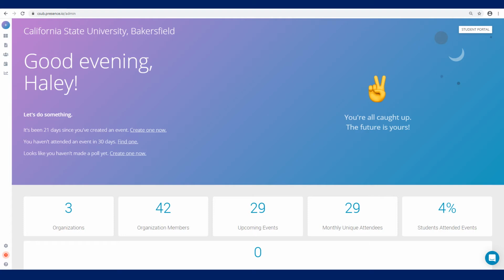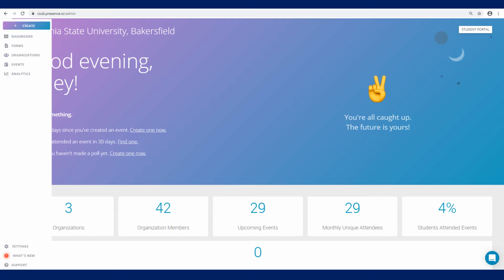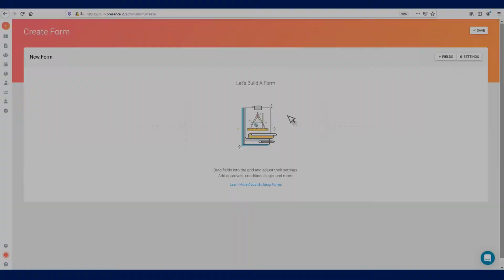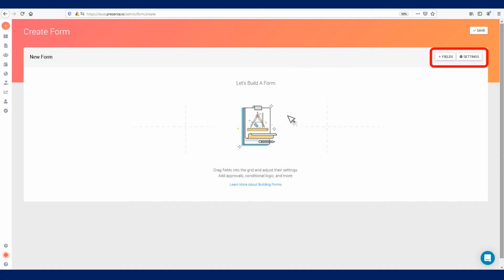Let's go back to the admin dashboard and create a form. Hover your cursor over the icons to the left and open the sidebar, and click Create to open the Create options. Choose Form and you'll go straight to the Forms creation page without having to load the Forms page too. You'll see two buttons in the upper right.